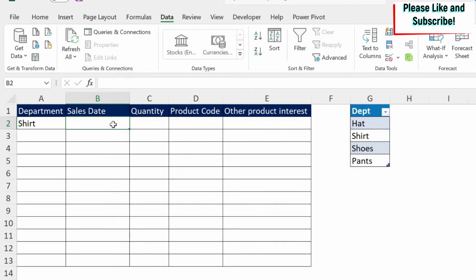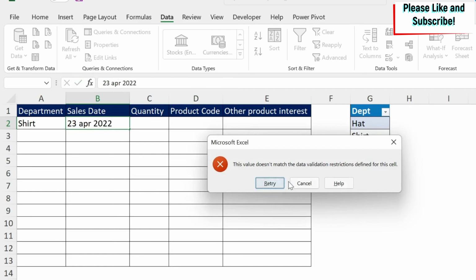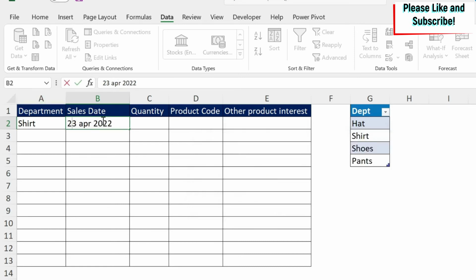Now, if I enter any date, let's say that today is the 20th of April. If I put 23 April, 2022, I get an error. But if, for example, I put 19, the date works. So this is how you validate dates.